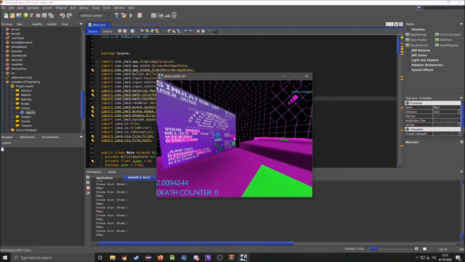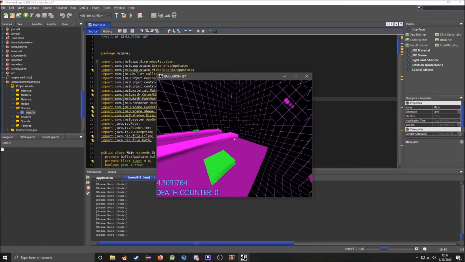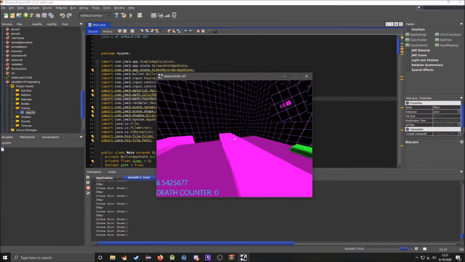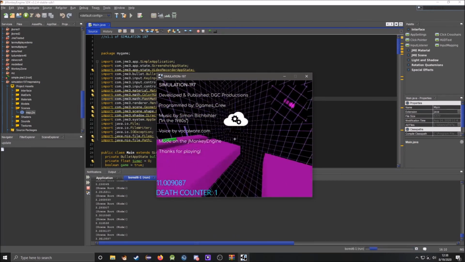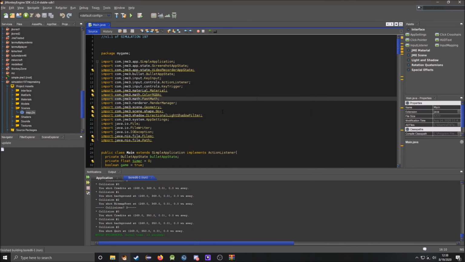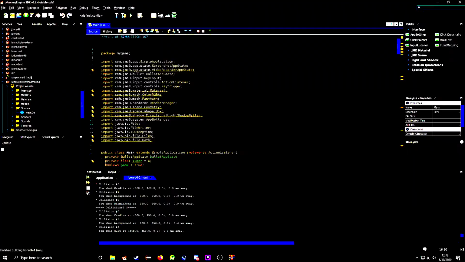There we go. I just fixed it by doing my earlier fix. I had to reset it by accident, so I did have to redo the fix. But here we go. I have my map. And that is how you make your own maps in Simulation 197.